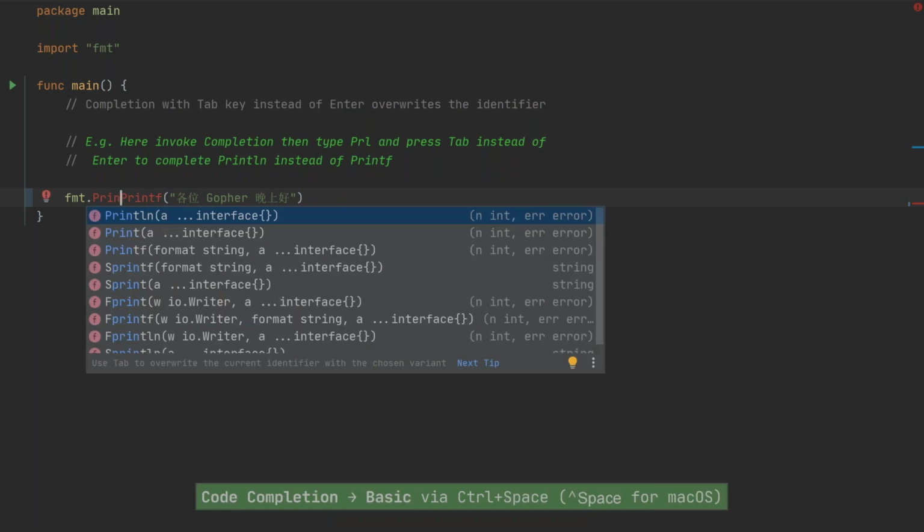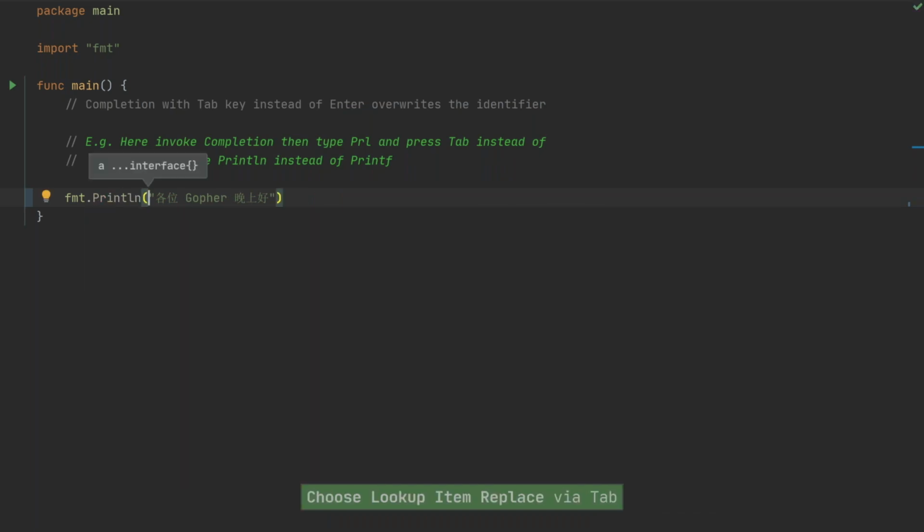I would just press tab here instead of enter, and everything to the right of it would be overwritten by the new identifier. And that's how you quickly overwrite identifiers using completion, and you're able to switch between function names, for example, as I did.